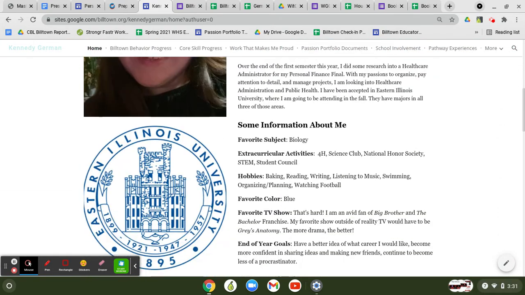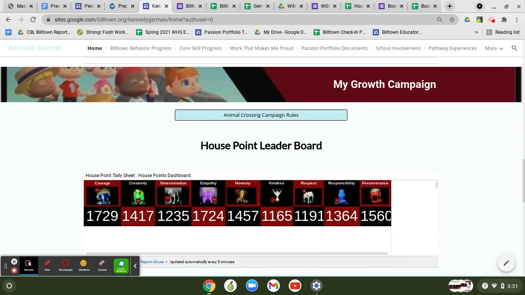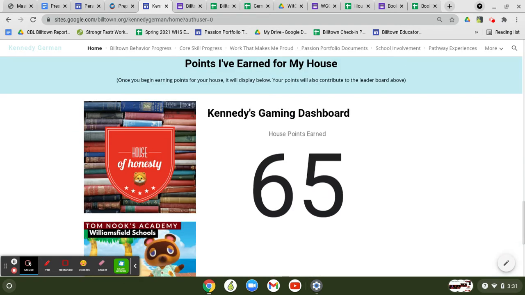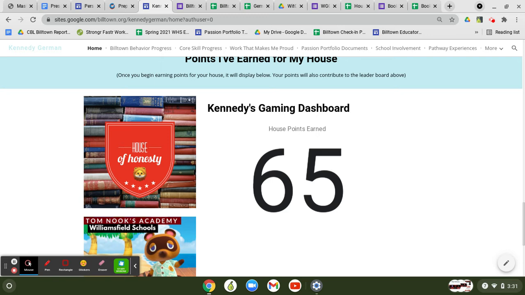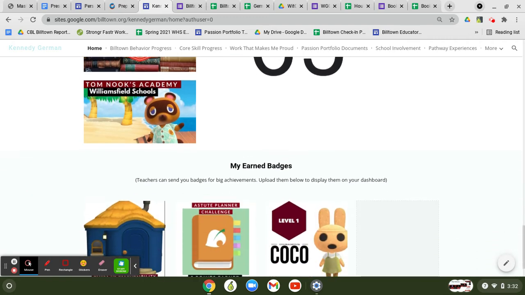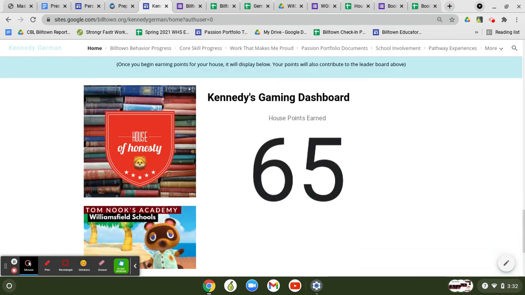And just to show you how this leaderboard looks, on every single student's learner site we have their growth campaign section, which has an Animal Crossing theme. And so all of their rewards and badges that they get for earning house points are there. Our teams are based on our Billtown 9, which are our houses of virtue. Kennedy, you can see, is in the house of honesty. And there are 8 more houses that you could be on that designate your team. And then down here, you can see that Kennedy has earned some badges for challenges that she's completed.